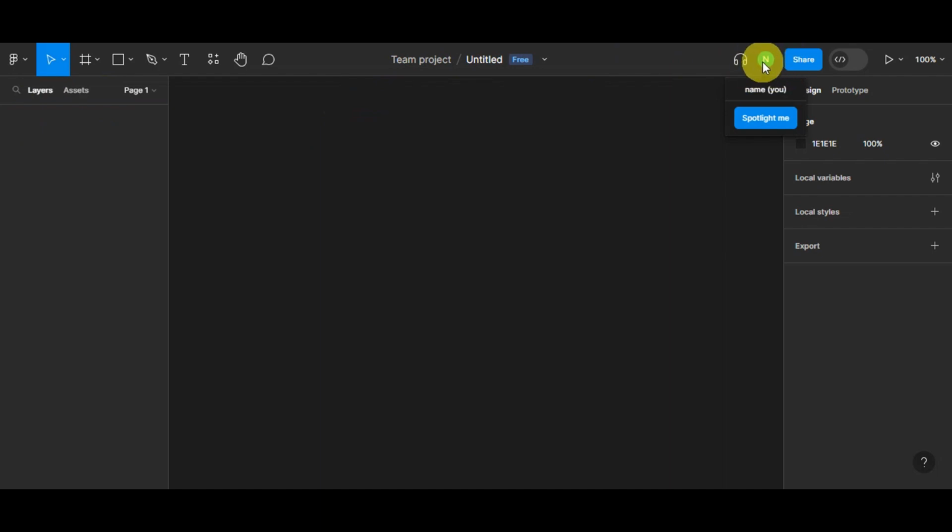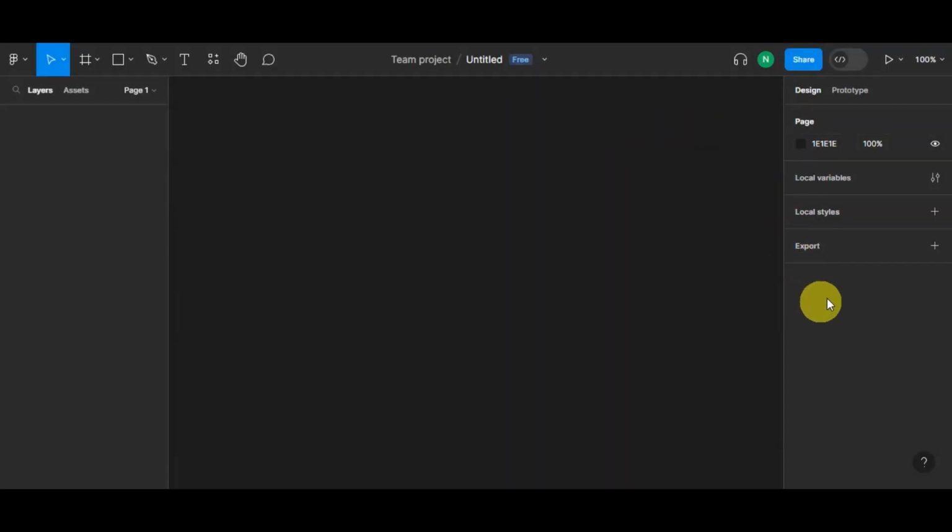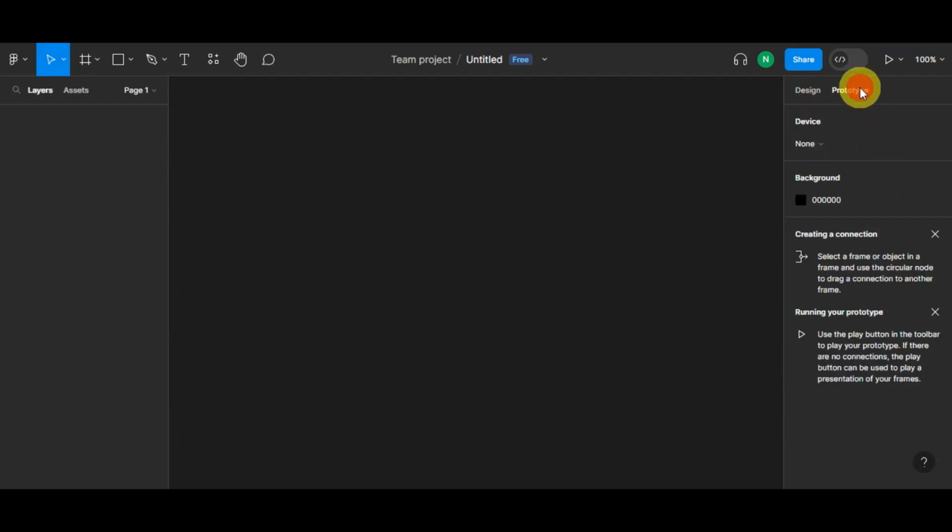And if you want to share it to someone, just click on the share in here, and you could go ahead and add in their comment, update this access file in here, and you could also copy the link in here. Now here onto the right side, you should be able to update here the design. Now you also have the prototype in here so that you could go ahead and create some connection or run your prototype, and the preview option in here and the aspect ratio.